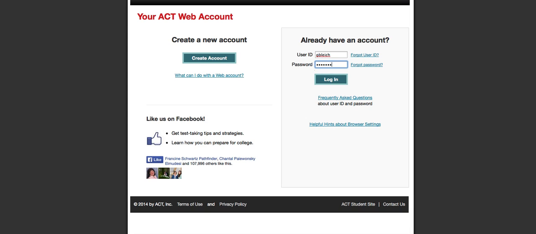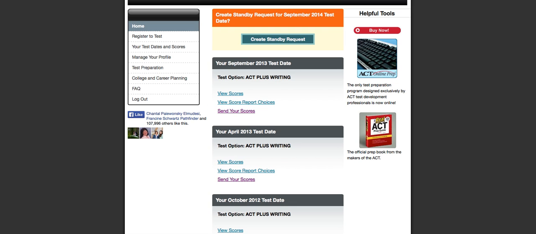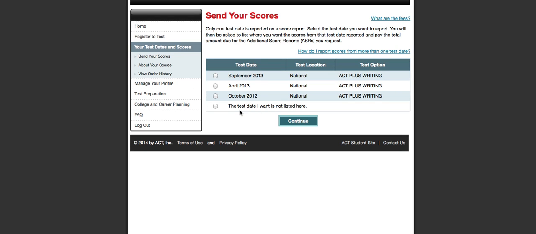And you log in. Once you log in, you'll have the opportunity to either view your scores, view score report choices, or send your scores. So you want to click on the Send Your Scores button, and from there you have all of the tests that you've taken the exam.